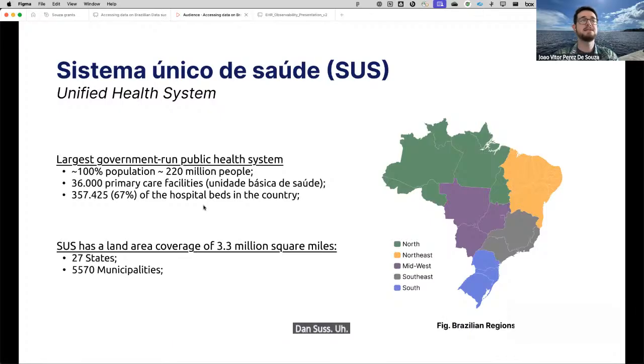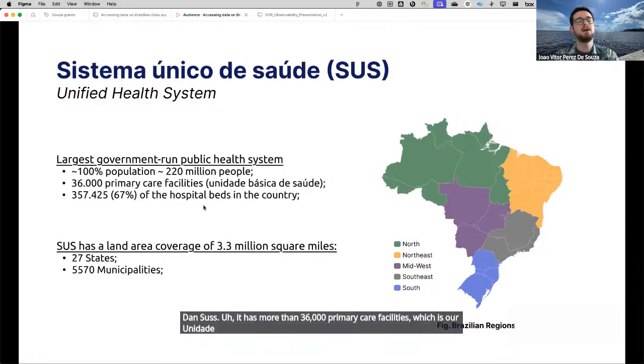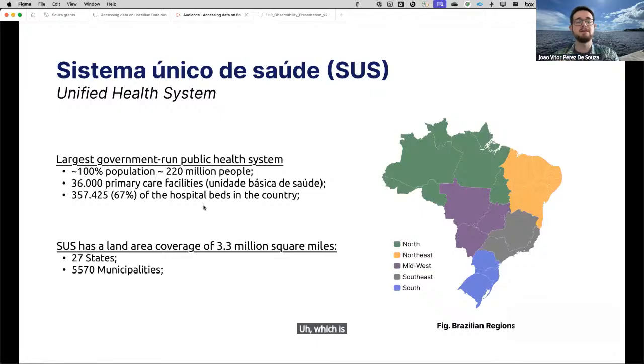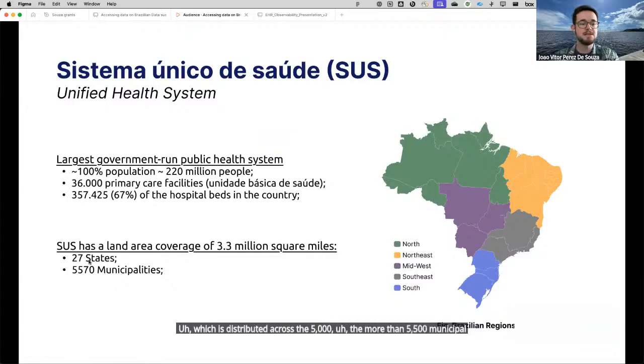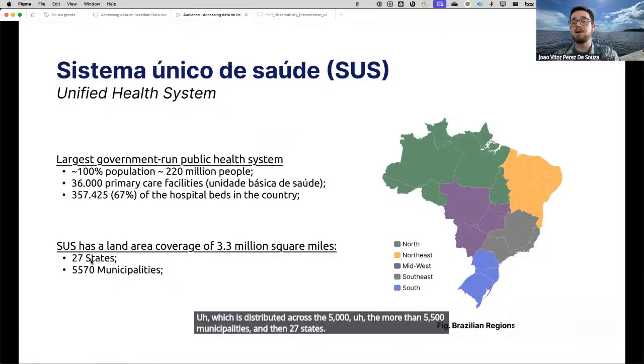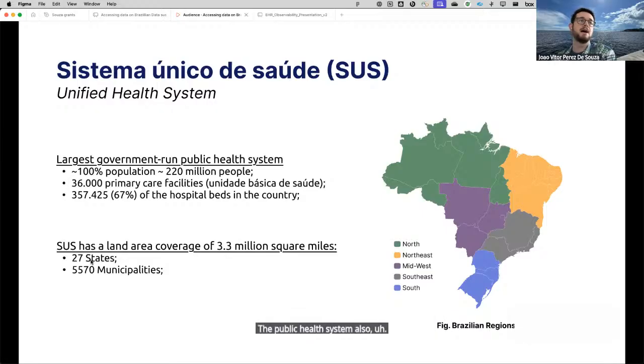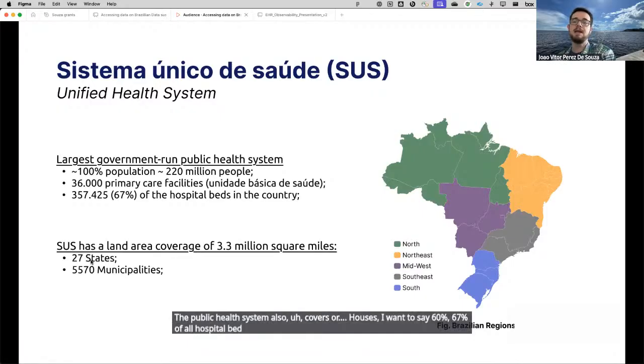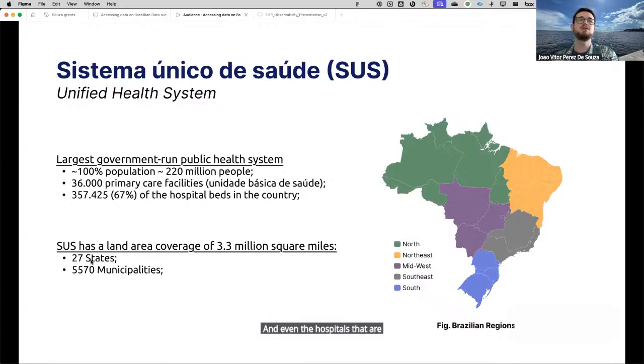It has more than 36,000 primary care facilities, which are our Unidade Básica de Saúde, distributed across the more than 5,500 municipalities and then 27 states. The public health system also houses, I want to say, 67% of all hospital beds in the country. And even the hospitals that are from private institutions are connected to the network and provide the information for hospitalization, diagnoses, treatments, and all that kind of stuff.